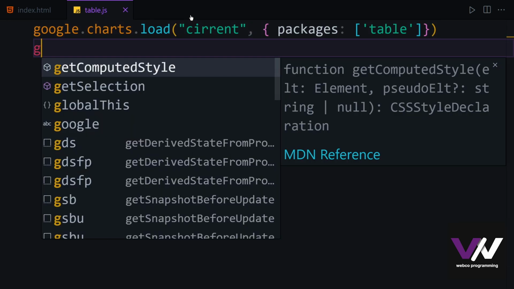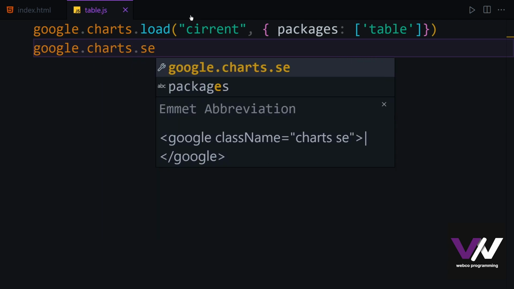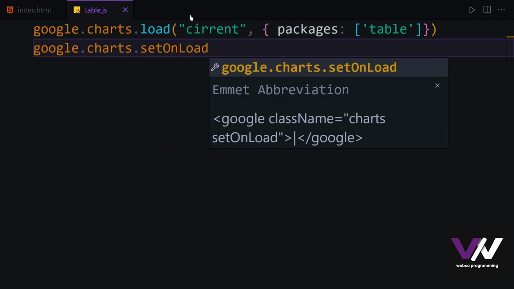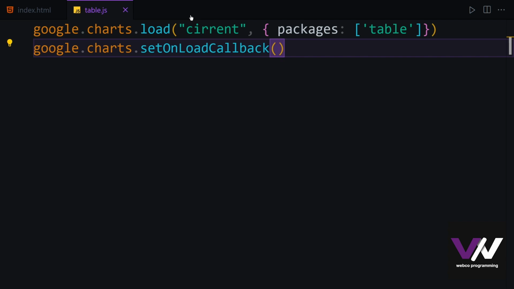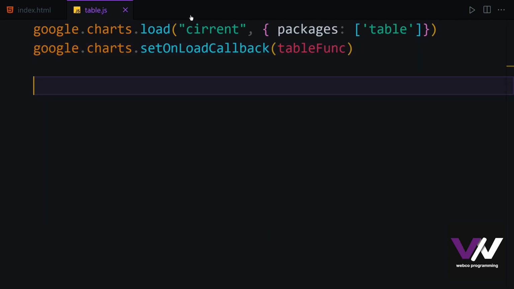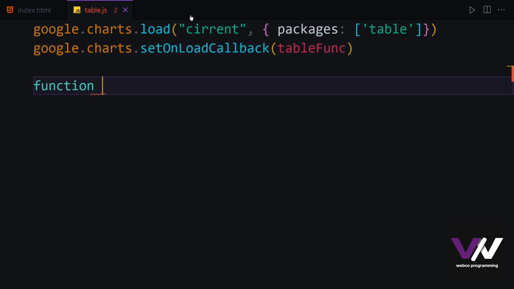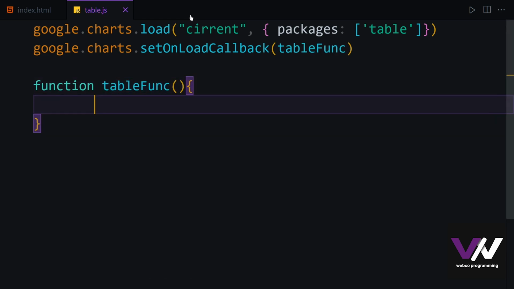After this, the next line is going to be defining our onload callback function, which is the same as the previous one, our google.charts. And then we have this setOnLoadCallback. And here we need to pass the function. Let's say our function's name is tablefunc. And let's create our callback function just like this, which receives no parameters, and we got our empty function right here.